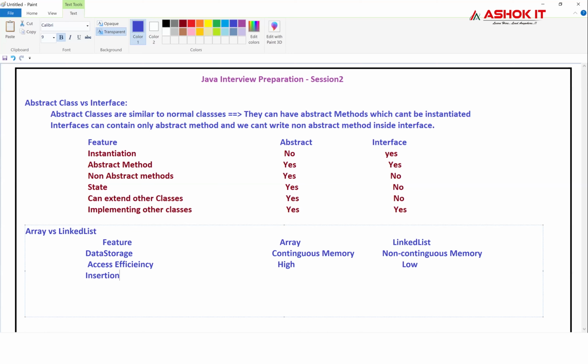Insertion as well as deletion. It's difficult in arrays if I want to add an element or delete an element, because in a continuous memory allocation it will take a lot of memory operations when I want to delete, and it should take some extra steps on the JVM side. So for insertion and deletion, the performance will be very low. Whereas with a linked list, you can add at runtime and delete dynamically.